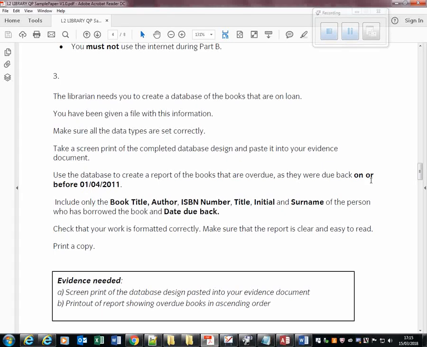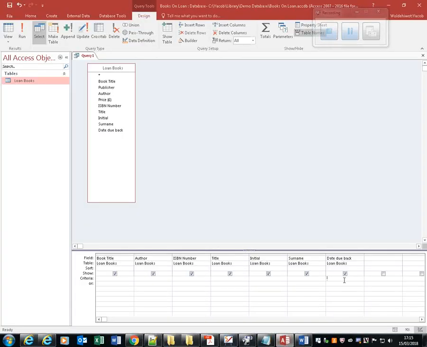Now I need to do a query based on this criteria. Date due back on or before. How do I write on or before this date? So is it less than and equal? Less than or equal to that date, right? Look here in the criteria row: less than or equal to 01/04/2011, and we need to save it.